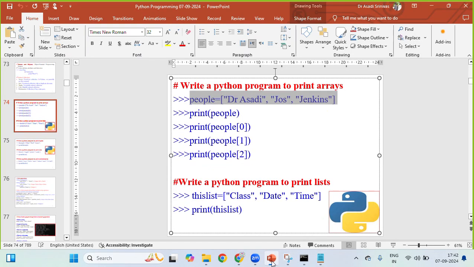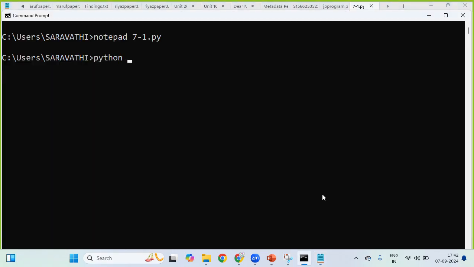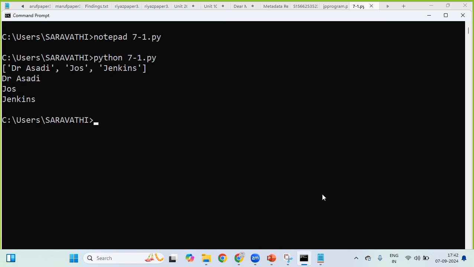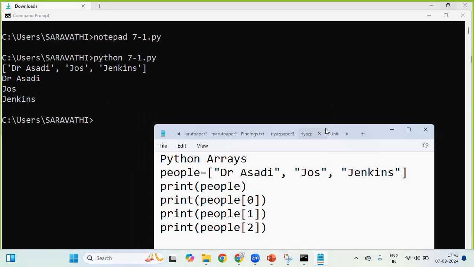Are you understanding how to declare an array size? Then print people of 1. Next, print people of 2. This is the second position. Now save the program. Now go to the command prompt and execute python 7-1.py. Now see, Shankar, it printed Dr. Asadi. Can you see our program? I am showing this program in parallel.